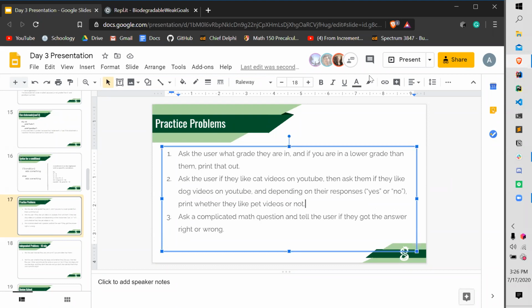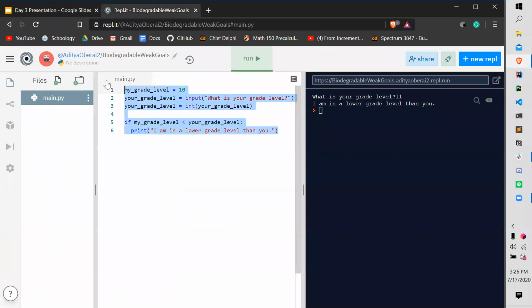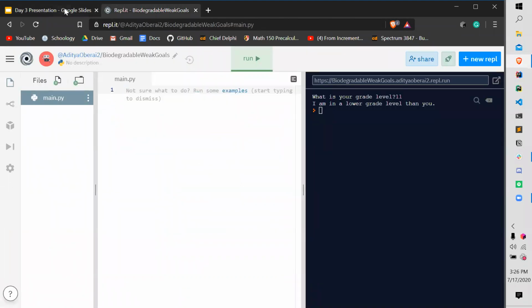So the first step again is to ask the user whether they like cat videos. So how can we do that? Let's delete the code we had before. And let's ask them whether they like cat videos. Let's create a new variable called like cat videos that takes the input of do you like cat videos?